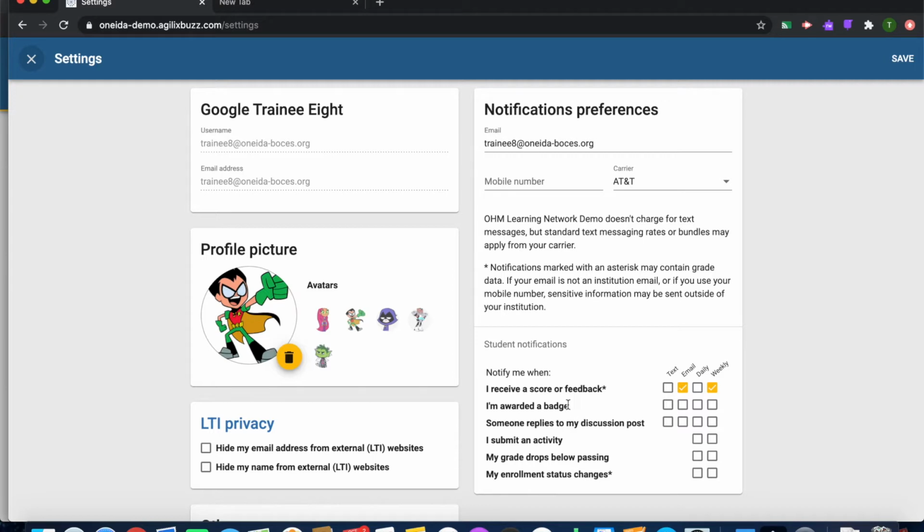You also want to make sure over to the left that there is an email address within the email field. If there is not, please contact your Buzz administrator to get that situated.